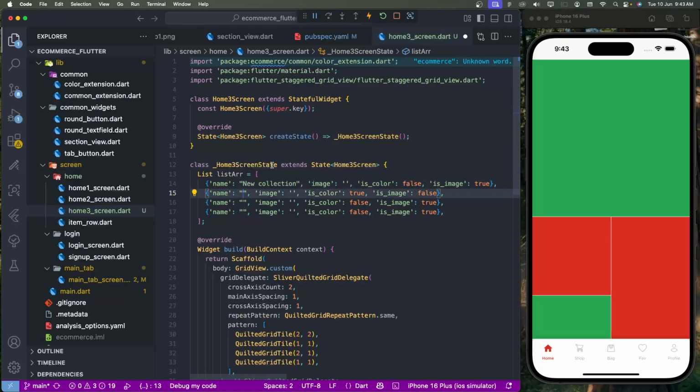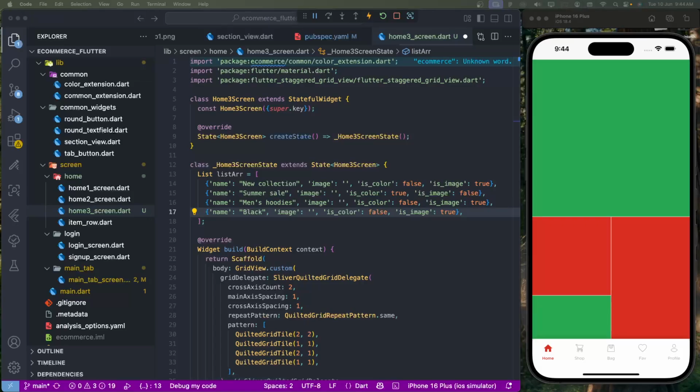And after here the summer sale, like here. Then after, mains, models, and last one is black. Like here, we need to show like this here the grids data we need to show here.